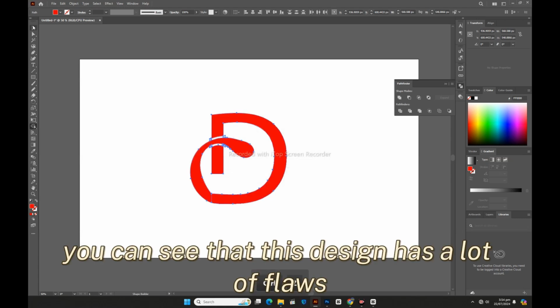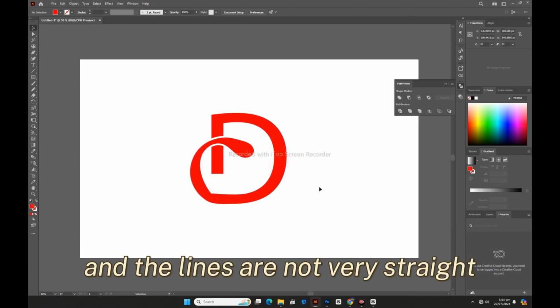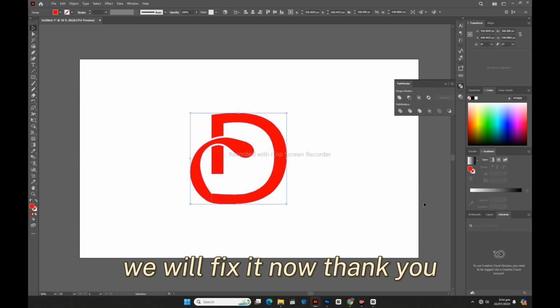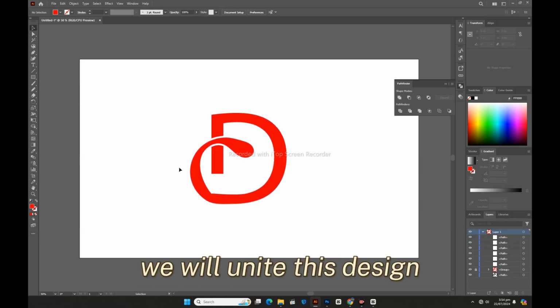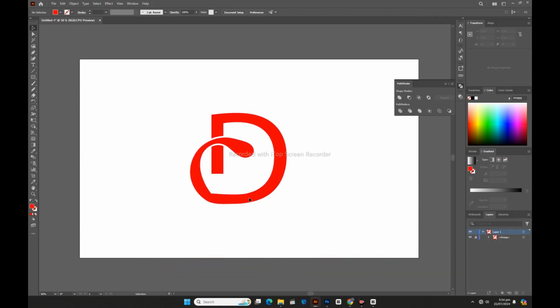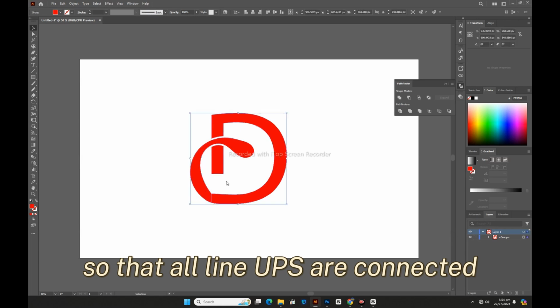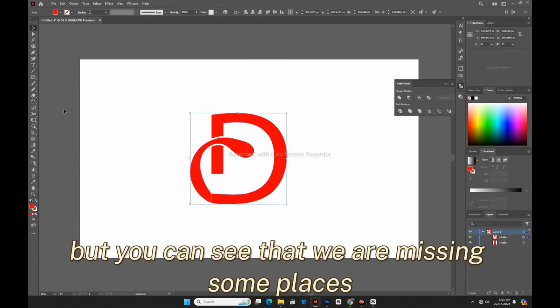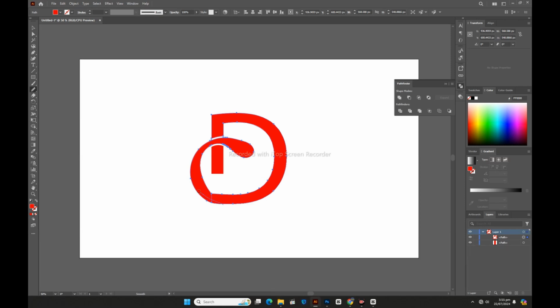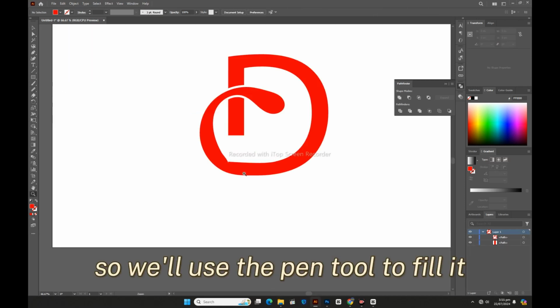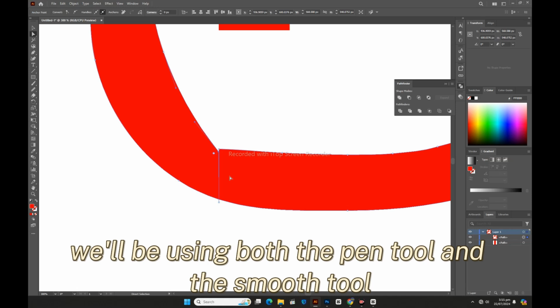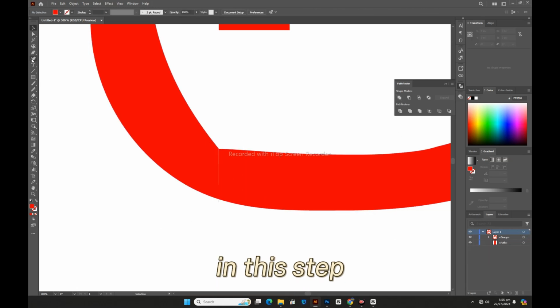But here you can see that this design has a lot of flaws and the lines are not very straight. We will fix it now. We will unite this design so that all lineups are connected. But you can see that we are missing some places. So we'll use the pen tool to fill it. We'll be using both the pen tool and the smooth tool in this step.